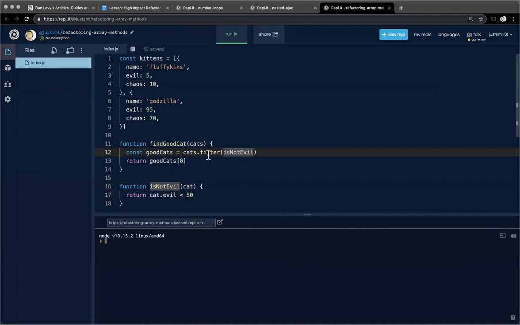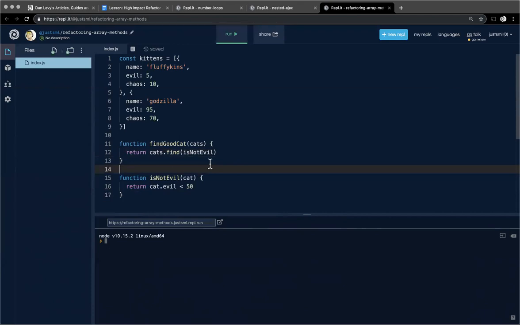And you notice that last step, return the first good cat. Well, now it may be easier to see that filter might not be the best array method to use here. If you read the docs for find on MDN, it works very similarly to filter, except it returns a single item, the first thing to match. So now find good cat, which just accepts cats, .find, is not evil.